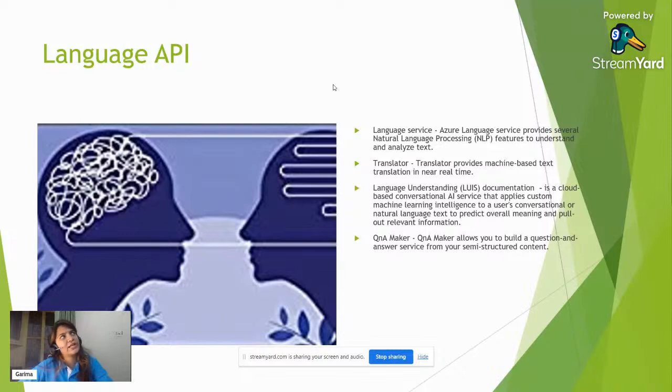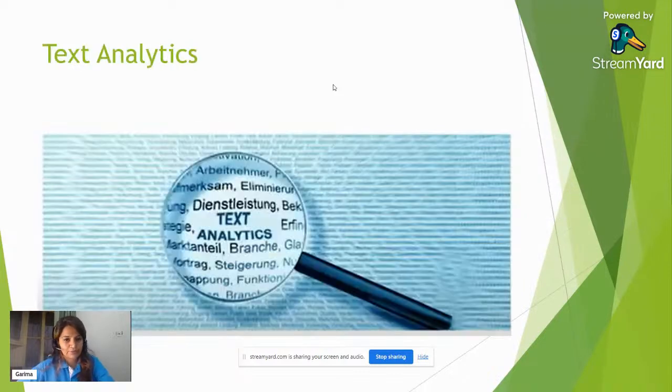So we can say it makes the apps, bots, and smart devices able to learn and then understand the natural language of users. Okay, so text analytics. It is also one of the APIs of language services. What this is doing is help.